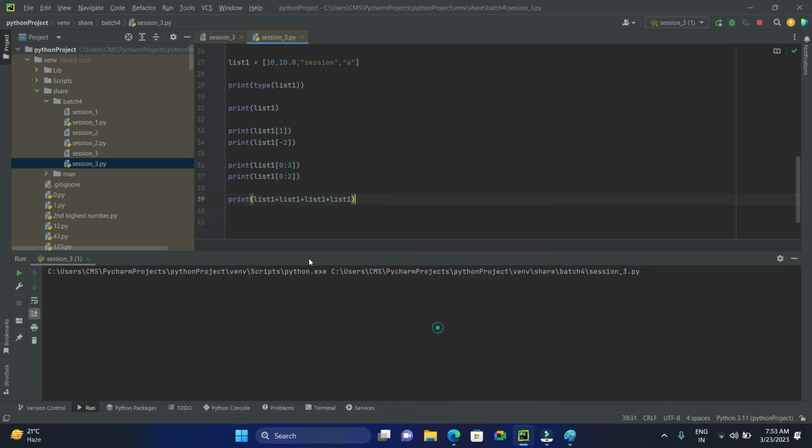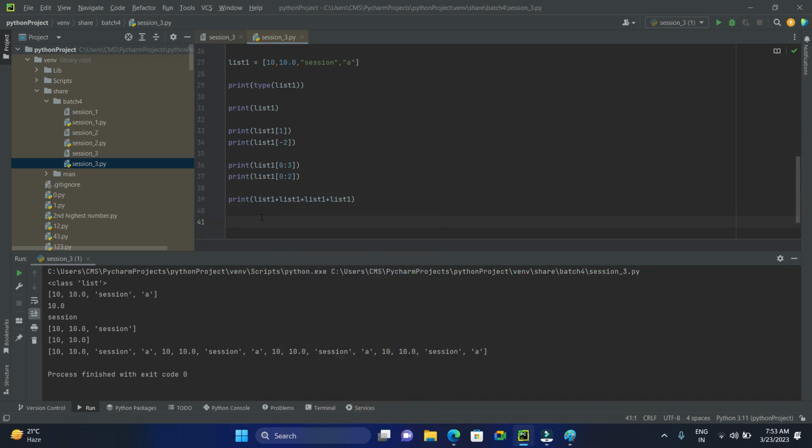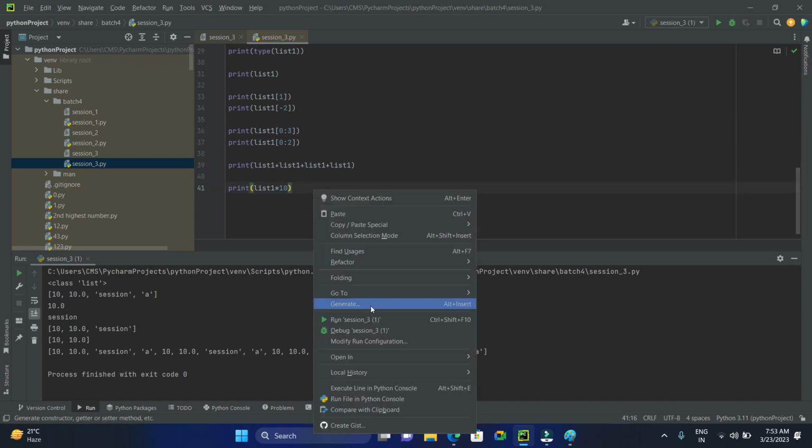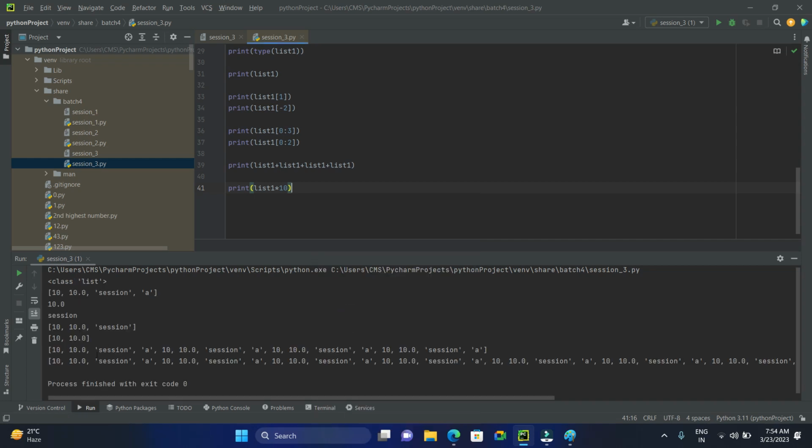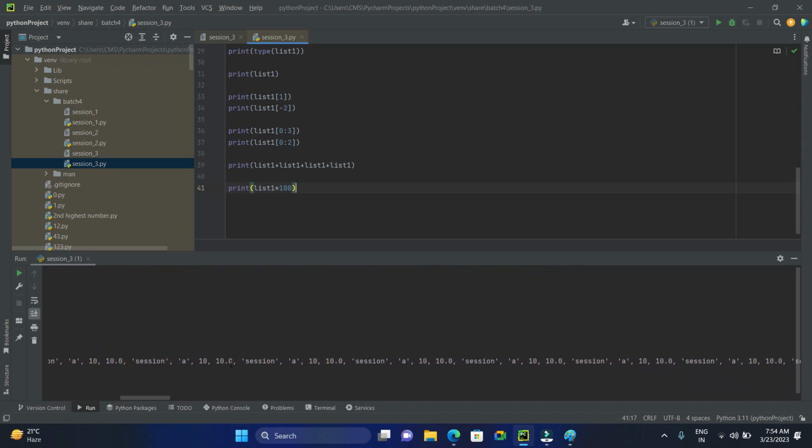For this, we have the multiply operator. So print list 1 multiplied by 10 times. I do not need to write list 1 plus list 1 plus list 1 ten times. I'll just use the star operator and go with 10 times. So the list got printed 10 times. Even if I give 100 times, it will print my list for 100 times. See this. Okay. Are we clear?